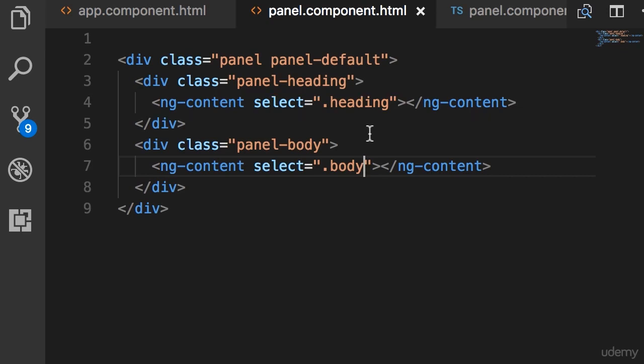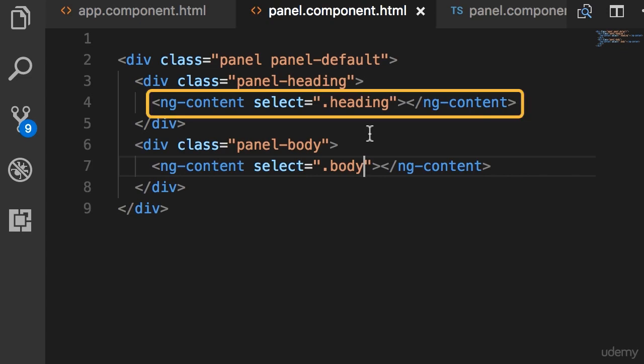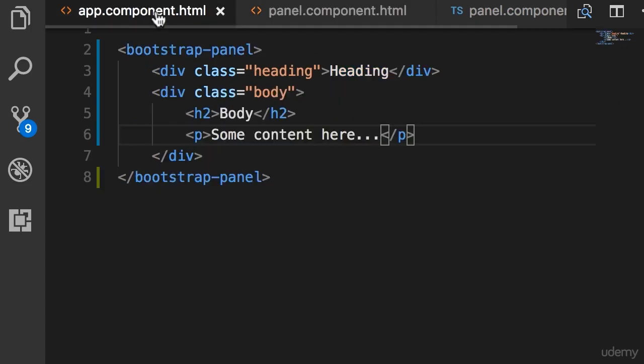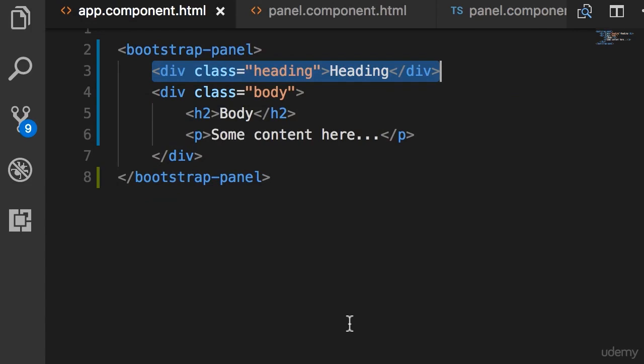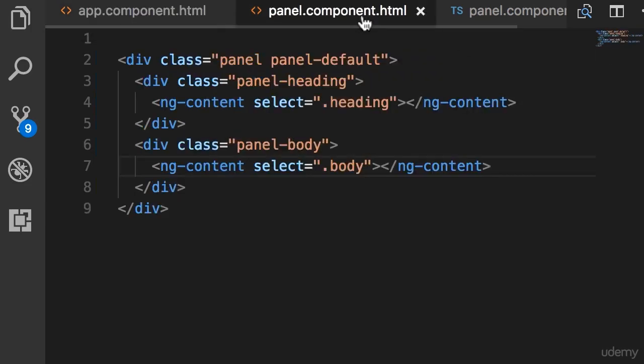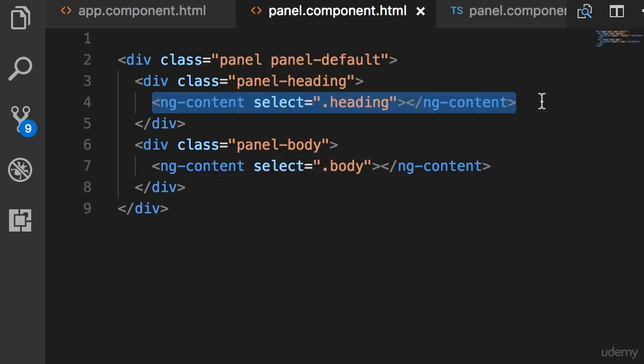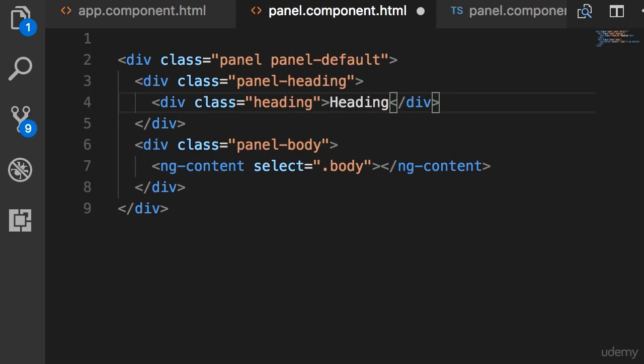So with this implementation, when Angular finds an element with this selector, in this case, dot heading, it's going to replace this ngContent with that element. And that element, as you saw in app component, is a div with the class heading. So I'm going to copy this back in panel component. At runtime, this ngContent is going to be replaced entirely with this div.